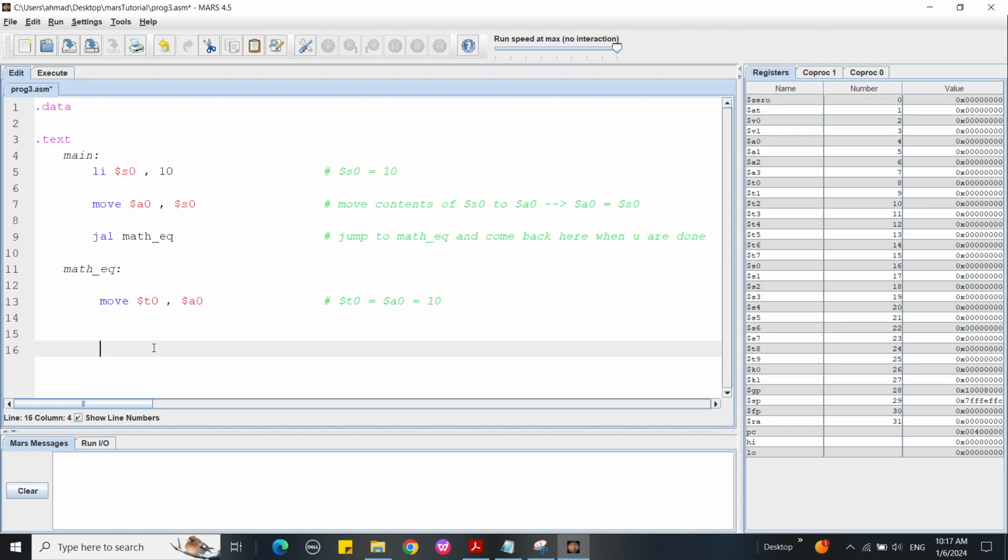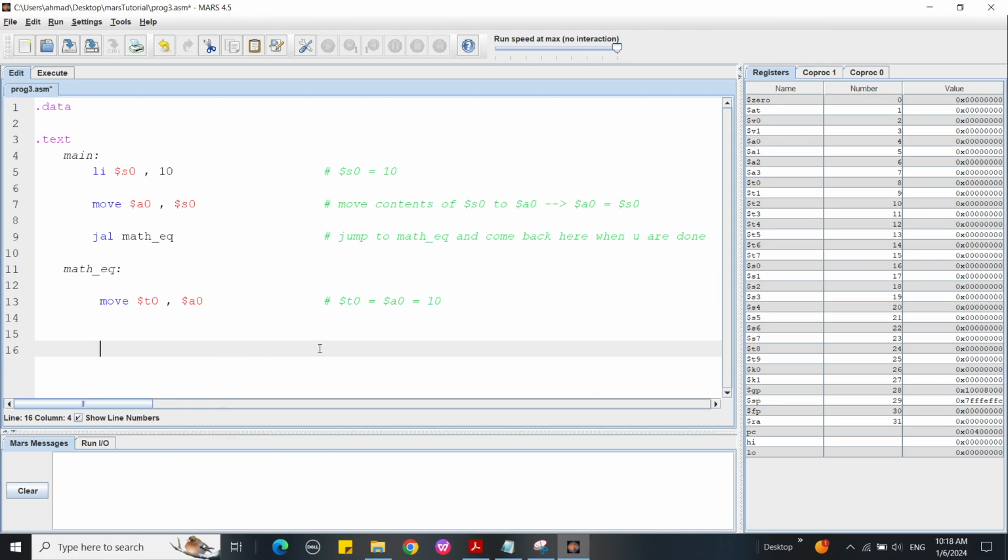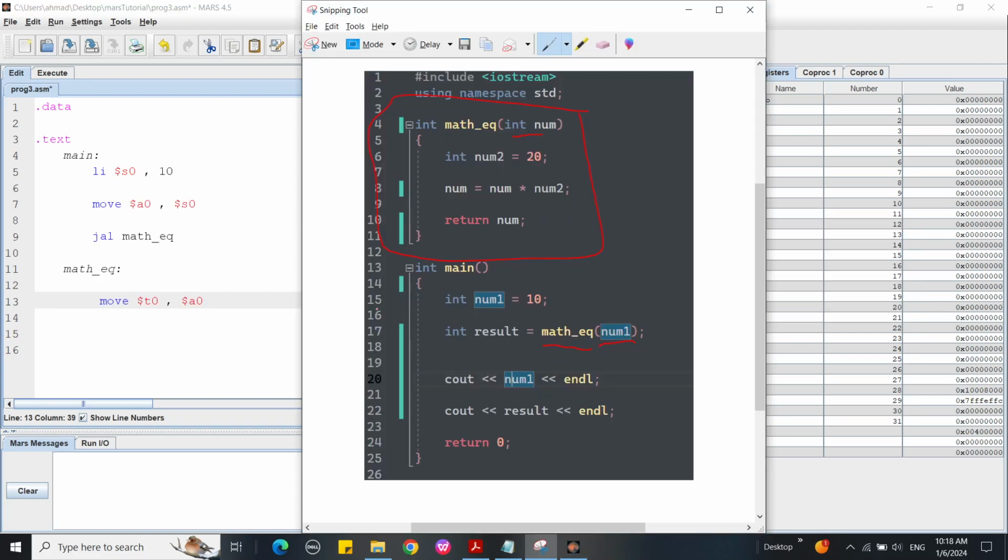Maybe we will ask you to print, let's say add I t0 t0 t0, or no, let's say a0. Okay, that was a bad example. Let's go back and just do the program. But yeah, hint: always move your parameters to registers and know what these registers are. So now my t0 contains 10.